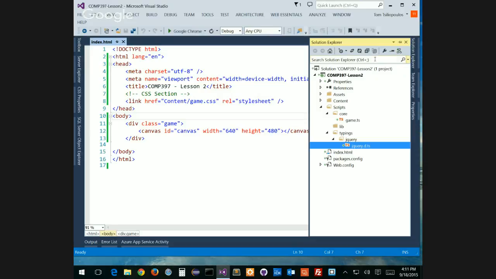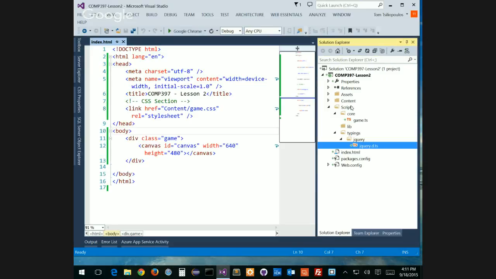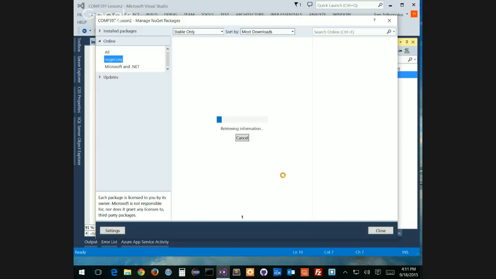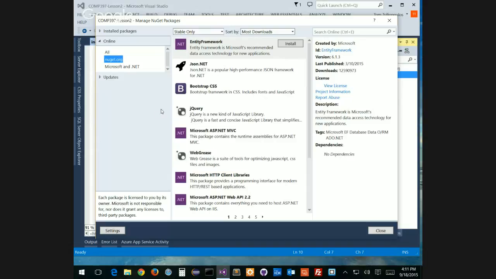Okay, so here's what we can do. This is how we can do the typings, right? If you want to manage NuGet packages for the project, you right-click on your project manually. We're going to do it now anyway. I want to go to Manage NuGet Packages. And it's going to pull up the NuGet packages that I have in here, right?